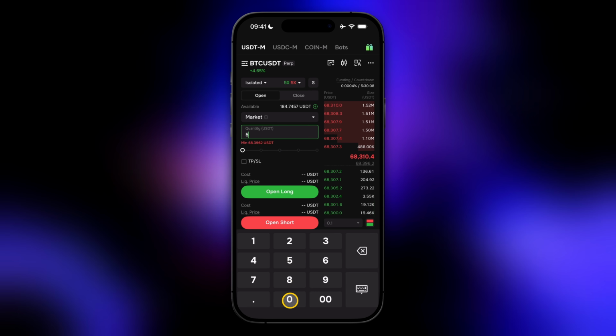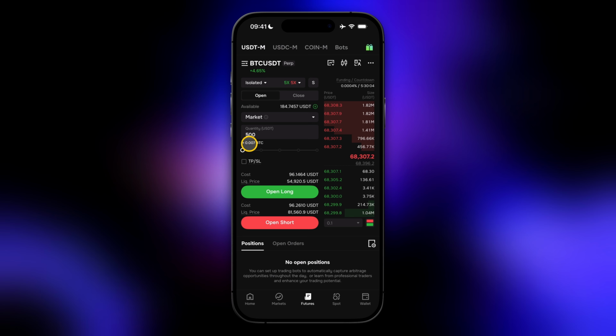Let's say I want to open a $500 position size. I can simply type that in here. That means around 0.007 BTC. And down below here under cost, I can still see how much of my own money I'm using for that. In this case, it's about $100, because the $100 of my own capital for this trade times the 5x leverage that I'm using will equal an entire position size of $500 in here.